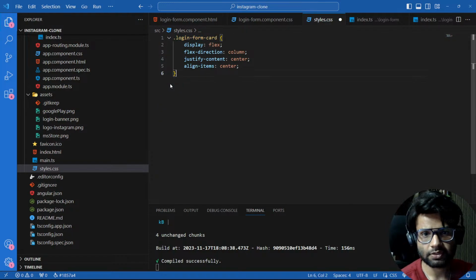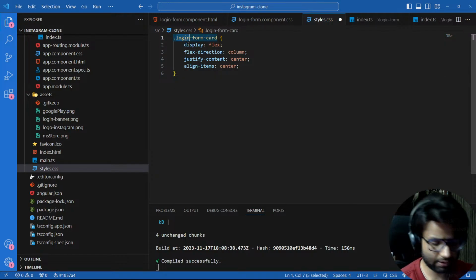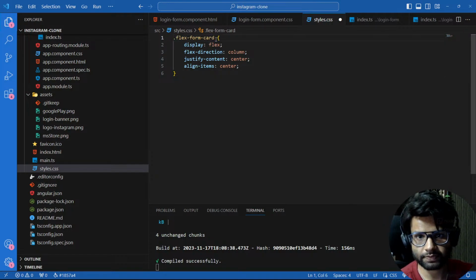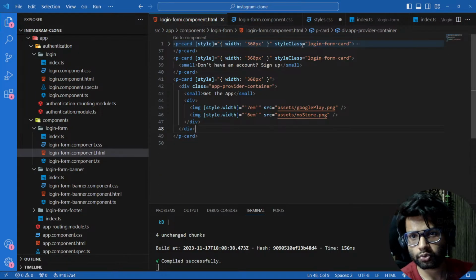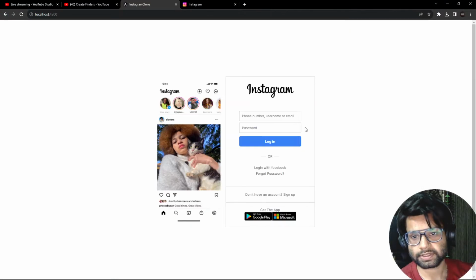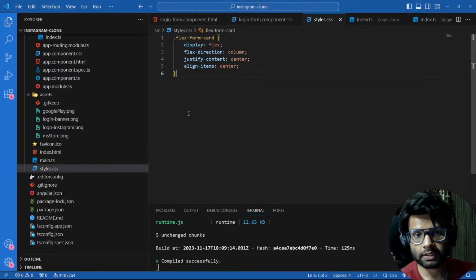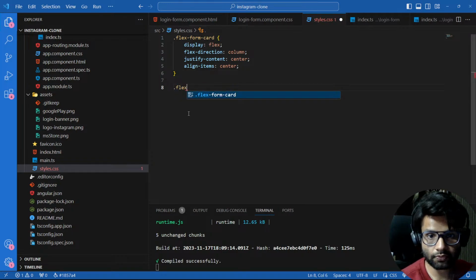Doesn't make a sense. So I will be using something known as flex form card. This makes more sense to me. So I'm going to replace both the occurrences like this, and also towards here I can supply flex form card. Let me just save this. Everything is good. And with this, I'm also going to do flex gap 10 to give 10 gap.